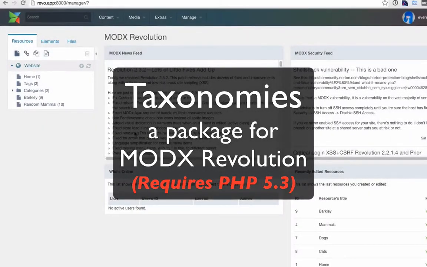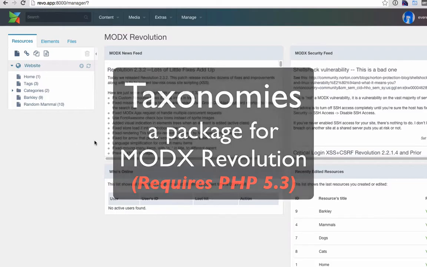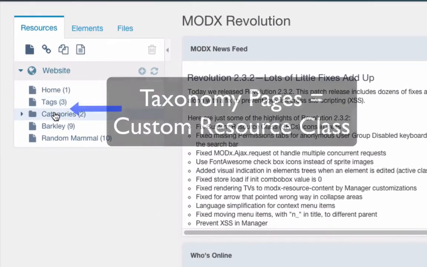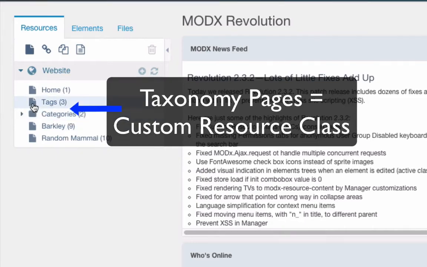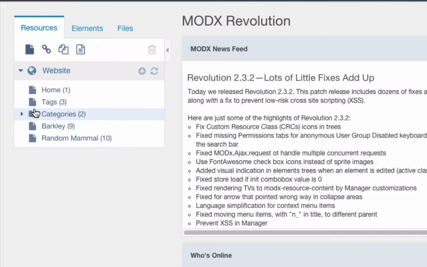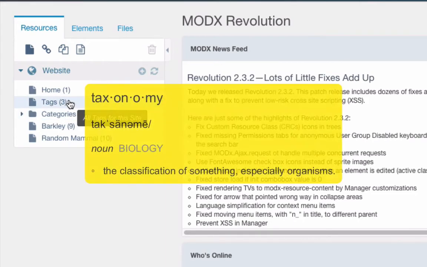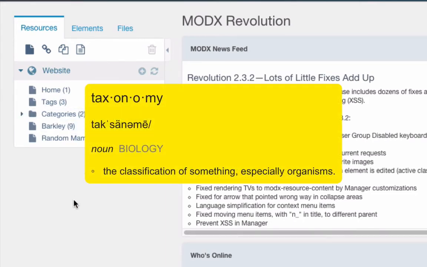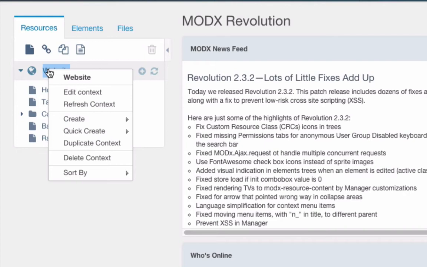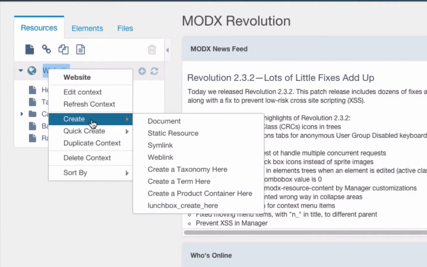This is a quick overview of the Taxonomies Extra for MODX Revolution. After installing this extra, you should have two folders created for you, tags and categories. And these are MODX resources, but they're also special in that they are designated as taxonomies. And a taxonomy is a container for terms, and it's used to help categorize your site's content and make it easier to find. You can create your own custom taxonomies under the Create menu.